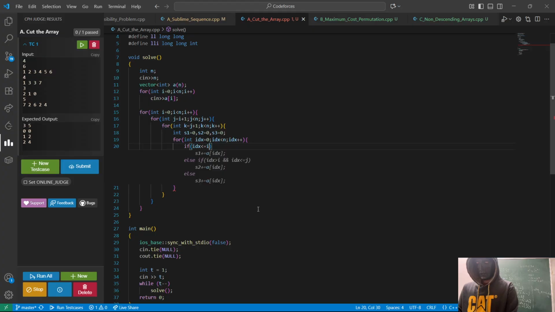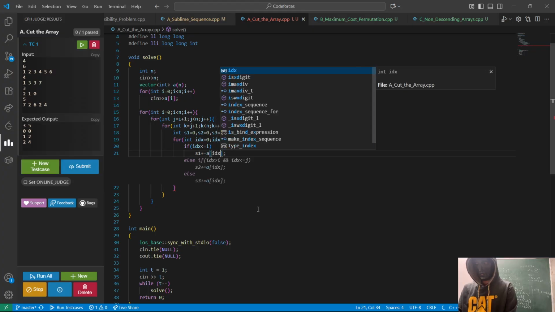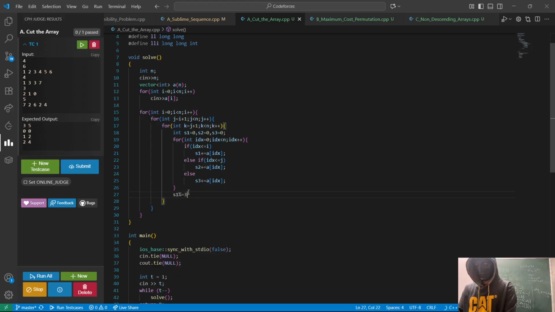So we'll be adding in s1, else if the index is greater than i, which means it is lying in the range j, lying in the S2. So whenever that is lesser than or equal to j, we'll put in S2, else we'll put in S3. So when we come out of the loop, we need to find S1 modulo 3, S2 again modulo 3, and S3 modulo 3, because that is asked in the question.